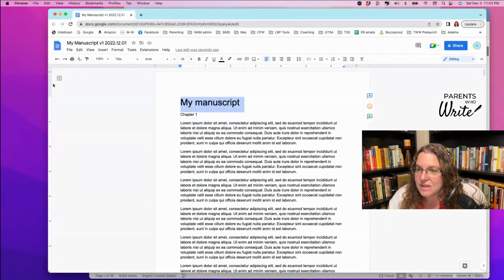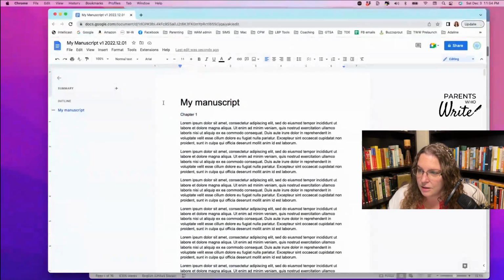If you don't see the outline, you're going to see a little document icon, and when you hover over it, it says Show Document Outline. So you click on that, and boom, there is your document outline on the side. Now, for chapter titles, place your cursor next to your chapter 1 title, or again, highlight the whole line, whichever. Here, okay?